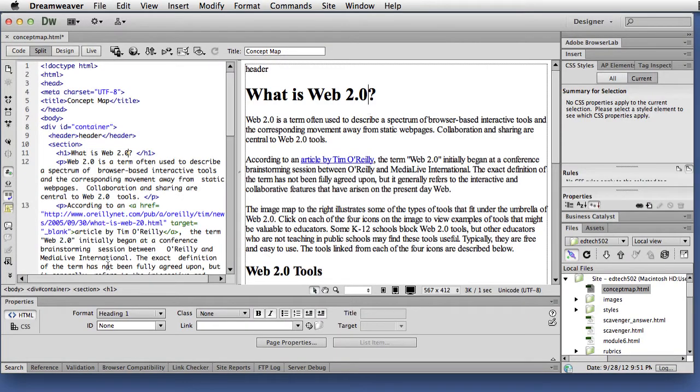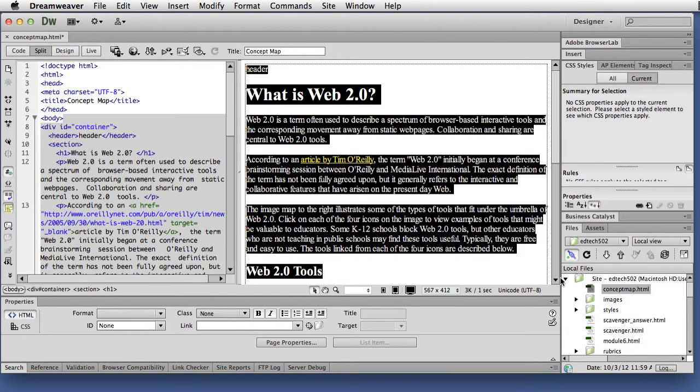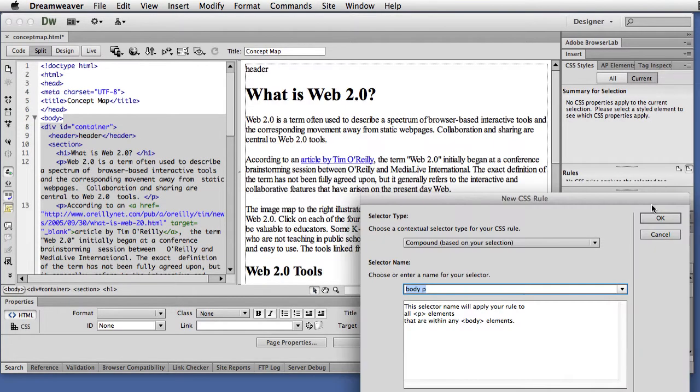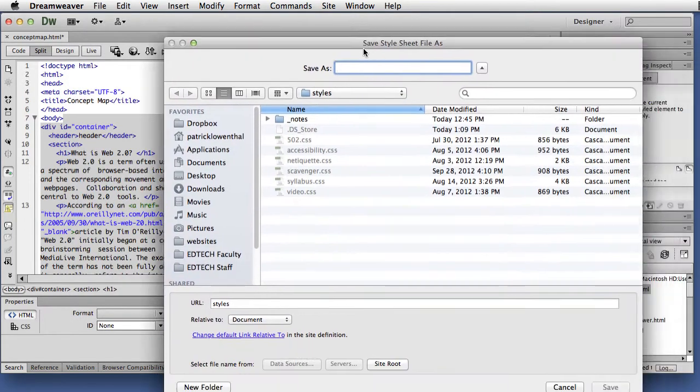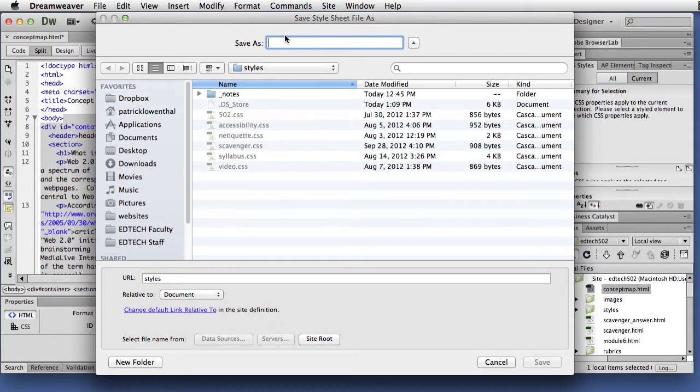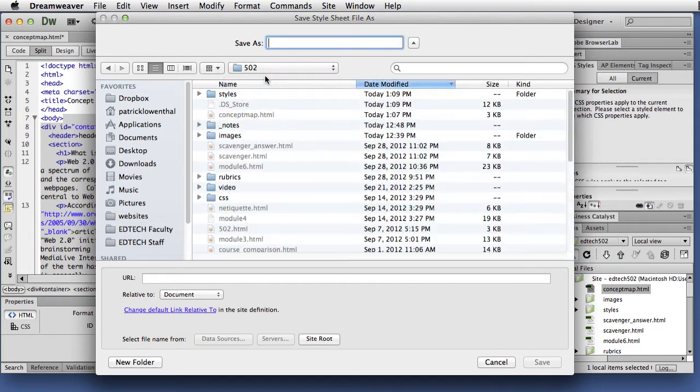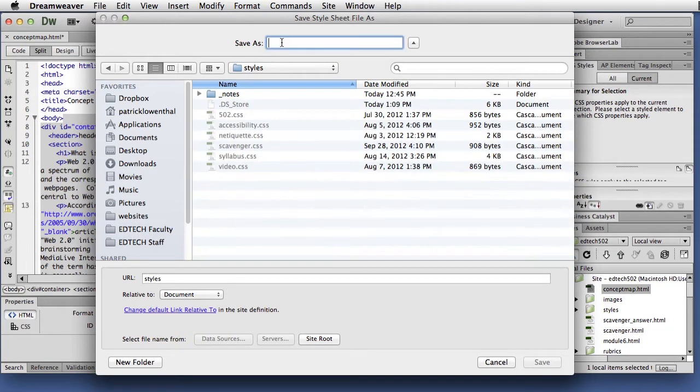Okay, now I'm going to start adding some styles, and I'm going to first start with my body tag. I'm going to click on body under the CSS panel. I'm going to click the plus sign. I'm going to get rid of the paragraph tag. I'm just going to do the body. I'm going to do new style sheet and click OK. It's going to prompt me to save this, so I'm going to go to my 502 folder in my styles folder. I'm going to call it concept map and hit save.